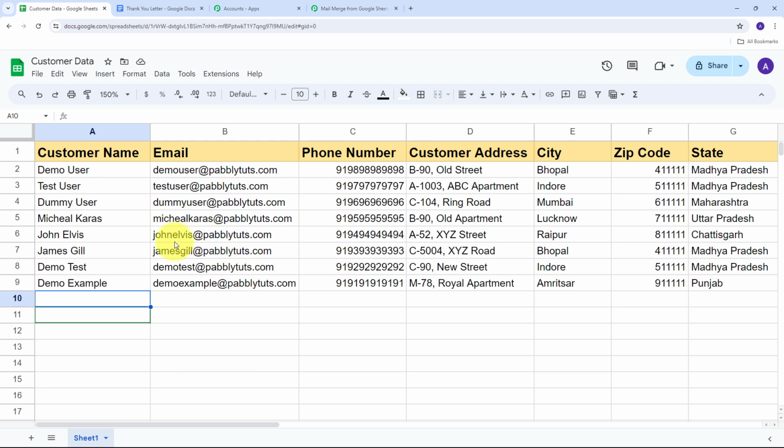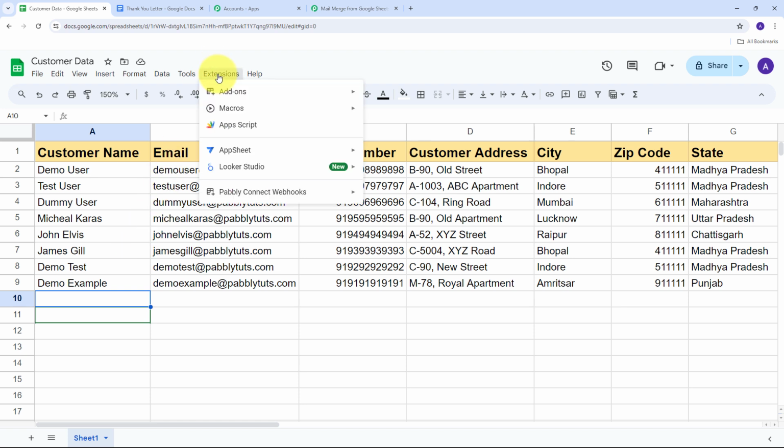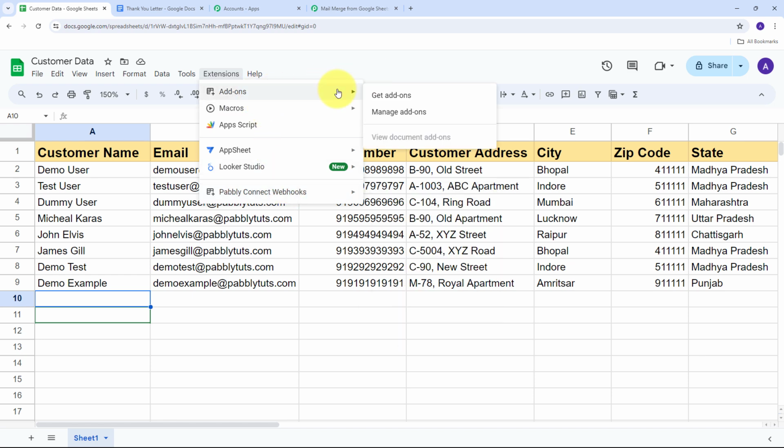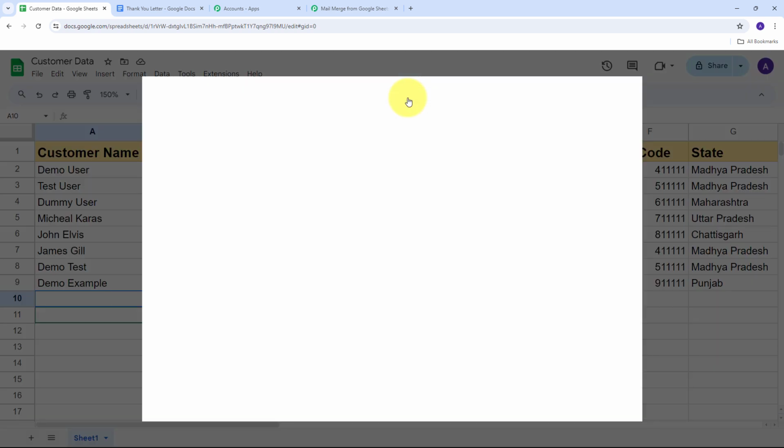Now what I'm going to do is connect this particular spreadsheet with Pabbly Connect. For that, I need to go to extensions, and in extensions, I need this particular extension of Pabbly Connect webhooks. If we don't have this extension, then we need to go to add-ons and click on Get Add-ons.